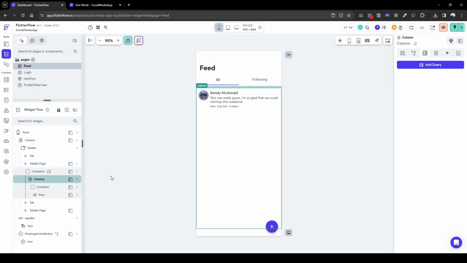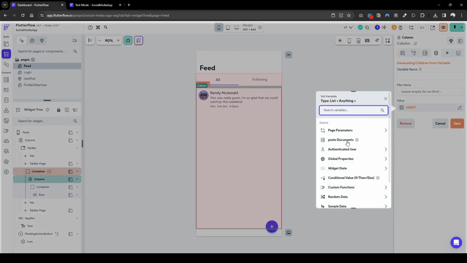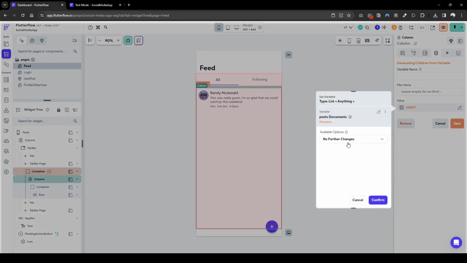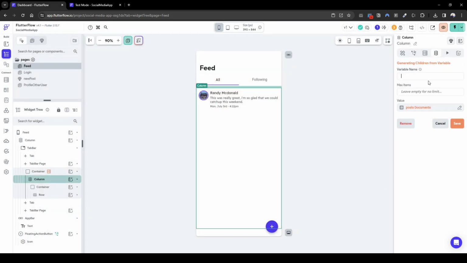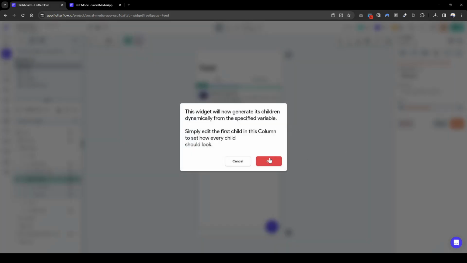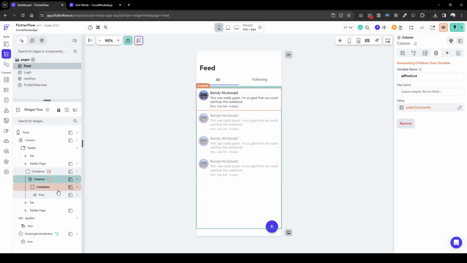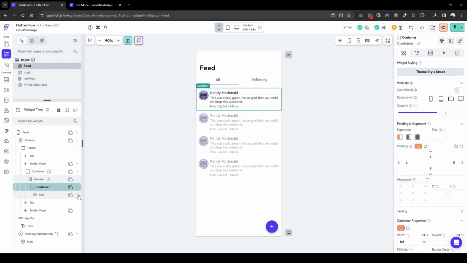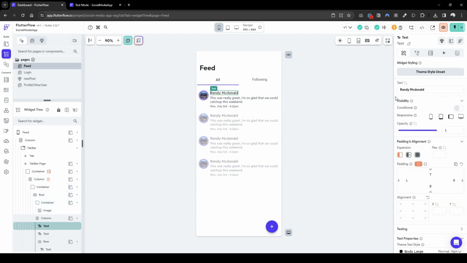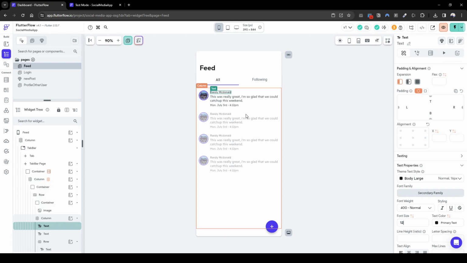Next, what I want to do here is actually generate the children based on what we have just queried in posts. So we'll do this. Let's call this all post list. Click that. Now this container, let's configure this container. So what we need to do here is, let me just shrink this name to maybe 12.